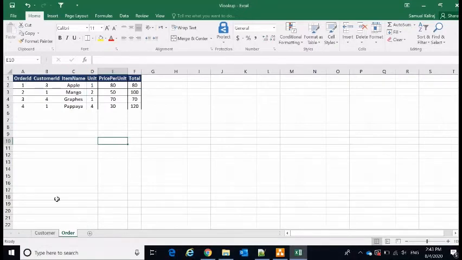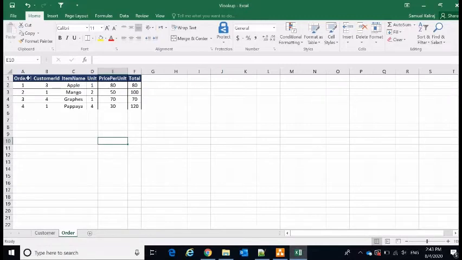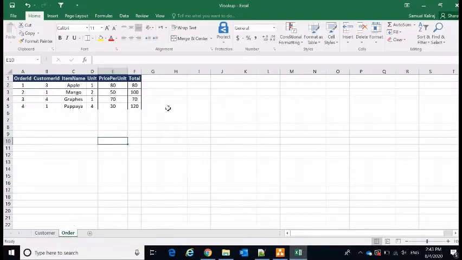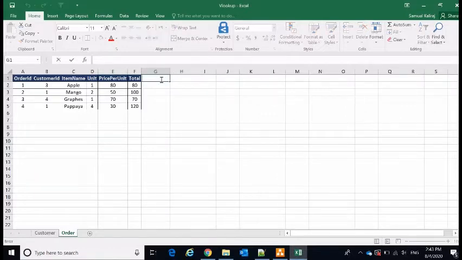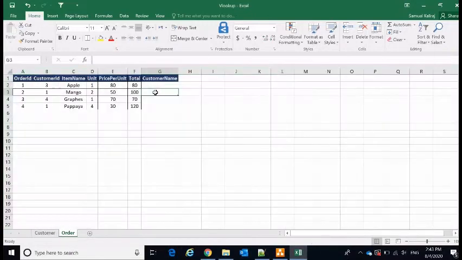So now there are two sheets. One is a customer sheet and another one is an order sheet. Customer have order details. Customer have customer details. Now we are going to create another column here. Customer name. Okay, let me format it.